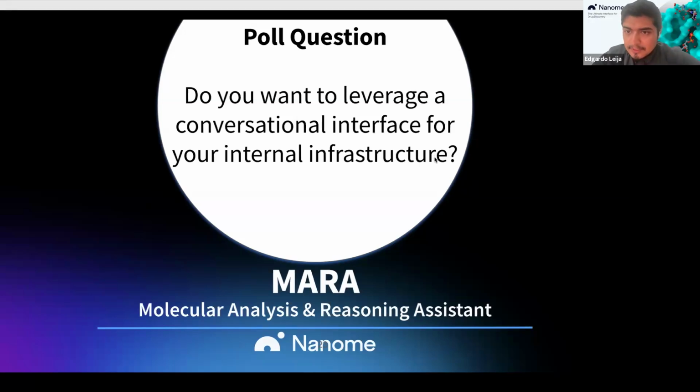Another question from Alex. As a group of synthetic organic chemists in drug discovery, we use Revvity Signals as our ELN. Could you offer a few ideas on how Mara might be able to integrate with and augment Signals ELN for organic chemists working in drug discovery?